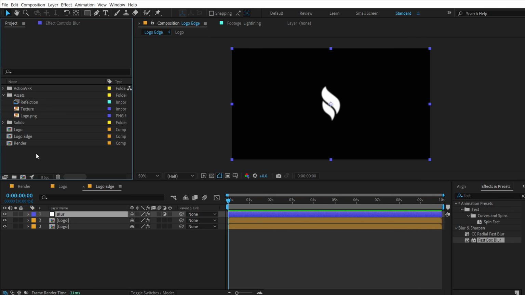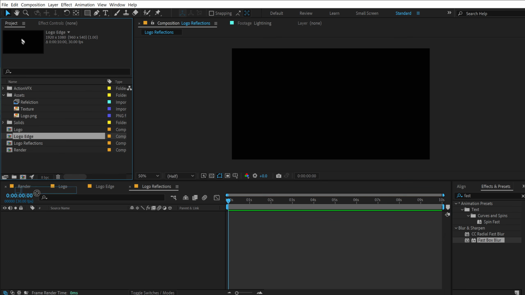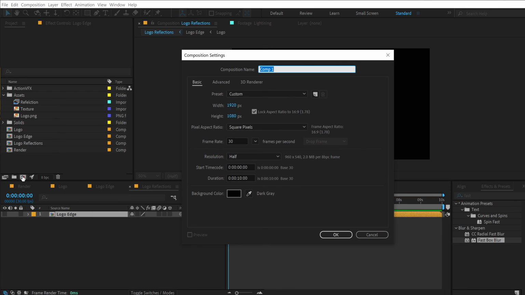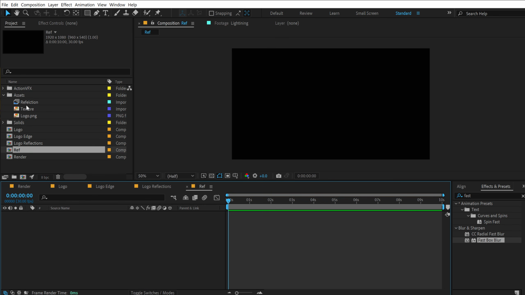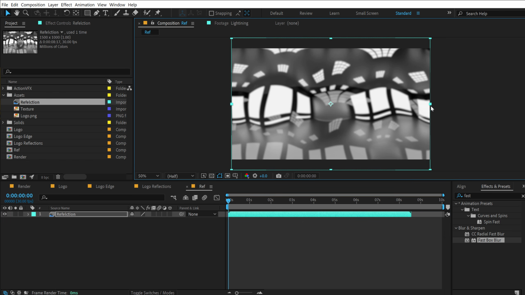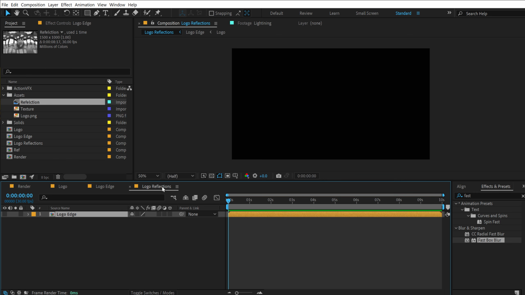Now let's go ahead and create some nice reflections for our logo to make it look even more realistic and 3D. So to do that, I'm going to create a new composition, call this logo reflections. Drag the logo edge composition. We can hide that. Then create another new composition. This is going to be a reflection comp. So we can call this ref. And here I have a reflection video that I will be using. I can just stretch this and keep it at comp size. It's a pretty simple video, just so. And we can close that.